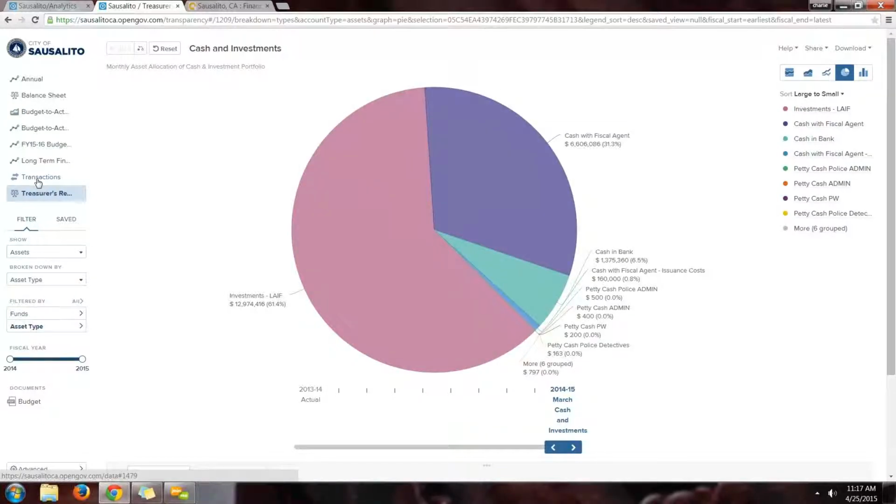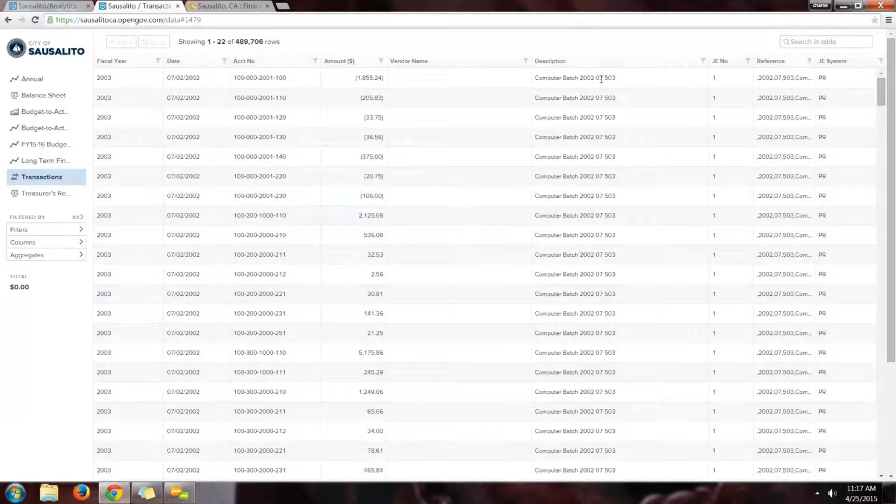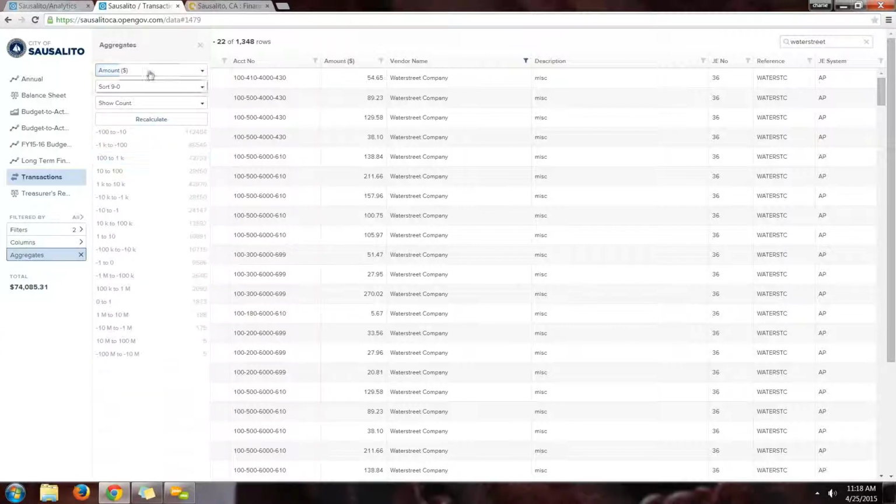Lastly, the transactions report is the totality of all transactions that we can see in the bottom tab. For example, you might want to ask a question like, how much does the city spend for hardware from Water Street hardware store? We can click on Water Street Company. Look, for all the years in the database, which is 2002 through 2015 year to date, you see we spent $74,000 at Water Street, and we can look at that by which departments are buying from Water Street. You see maintenance has bought $49,000, recreation $5,000, sewer, etc.